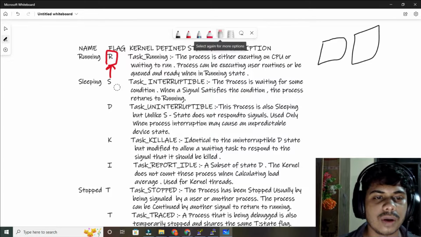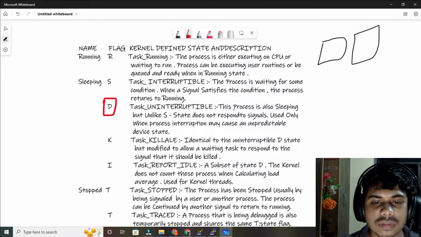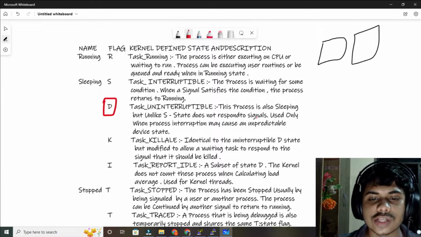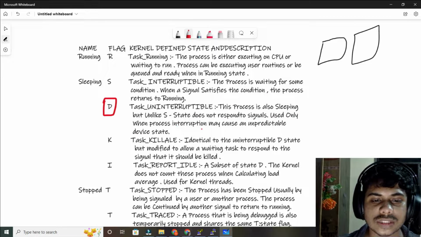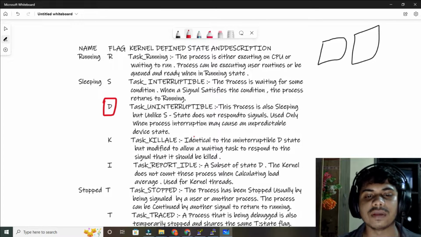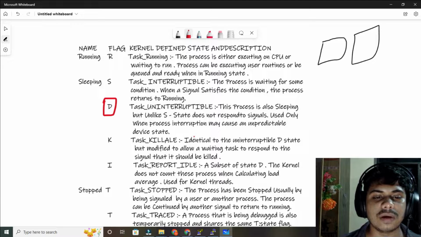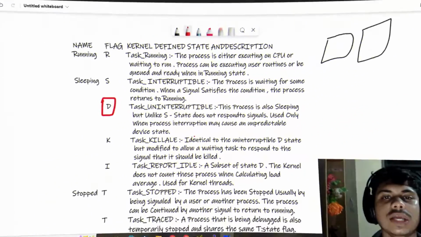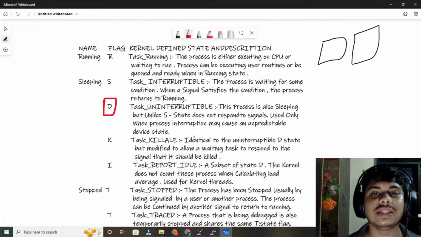Now let's talk about the other one. This process is also sleeping, but unlike the S state, it does not respond to signals. It is used only when process interruption may cause an unpredictable device state. This means that D state processes are those processes which don't respond to signals. They do not respond to signals, and they will only get back to the running state when they want.